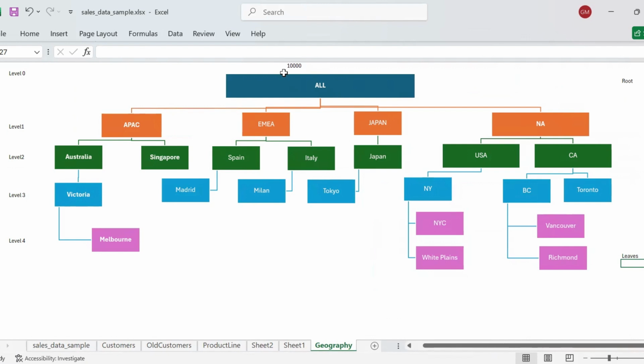I have the root, which is all sales. All sales is divided into a lower level, territories. Every territory is divided into a lower level, which is countries, and so on. I have a different color for every level. The highest level, which is the general view, is called the root, and the lowermost level is called the leaf node. We can start with level 0, level 1, and so on.